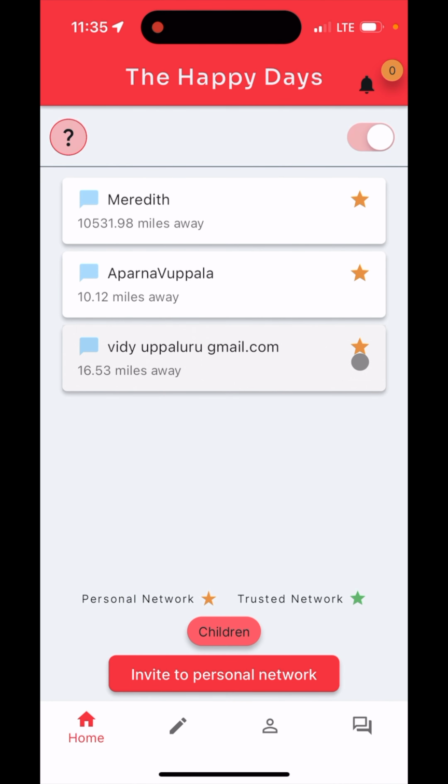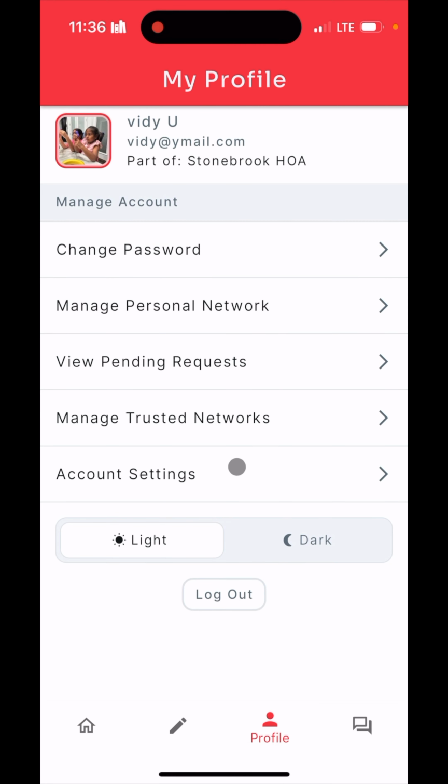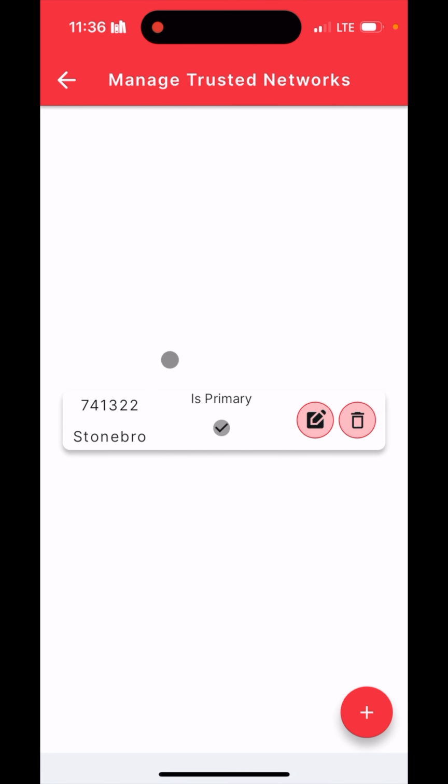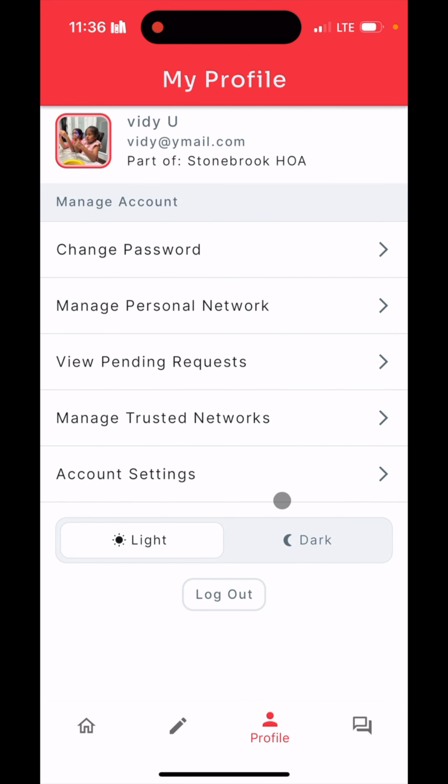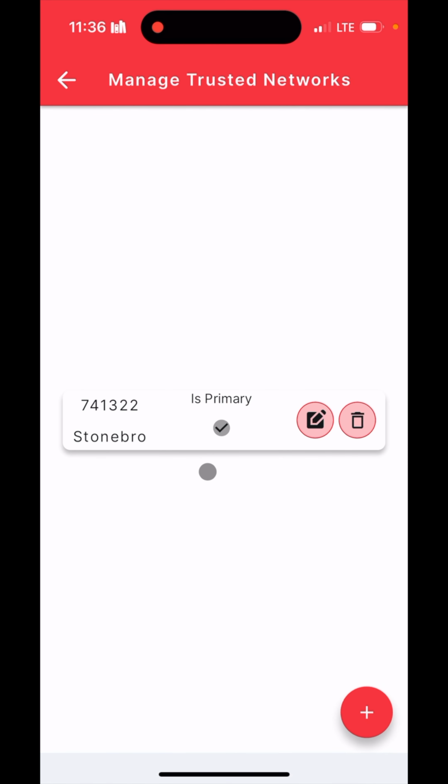Now, this star here, it's a yellow star, so that's your personal network. These are the people that you must have added by yourself by inviting them to your personal network. Or if you see somebody with a green star, they're a part of a trusted network that you are a part of and you've added yourself to. So let's go through that. So let's say you're a part of a trusted network. So I am a part of Stonebrook HOA, for example. In the Stonebrook HOA, this is my primary trusted network, and that's the name we will show here. But you could be a part of more trusted networks.